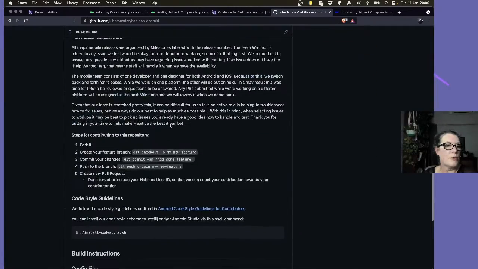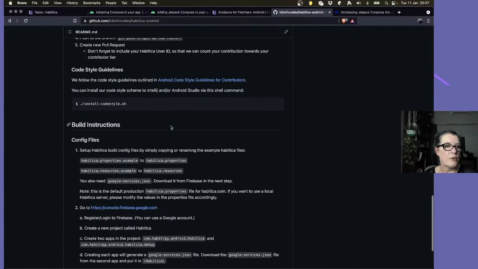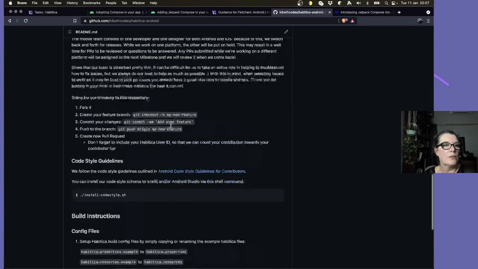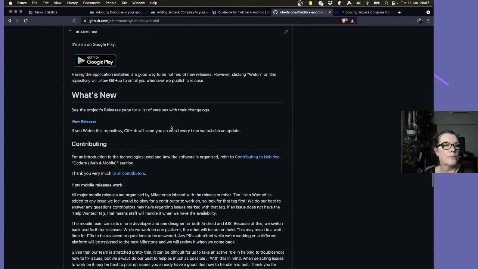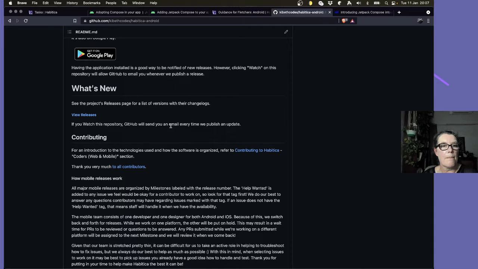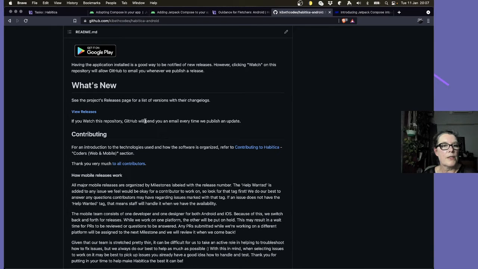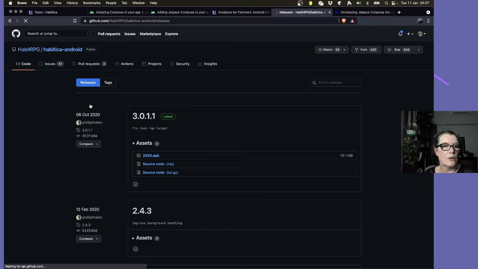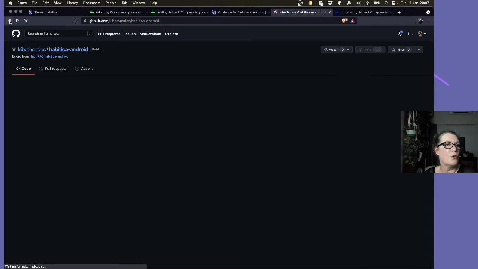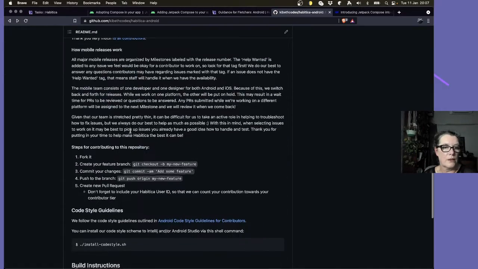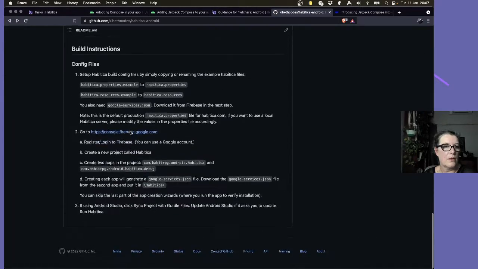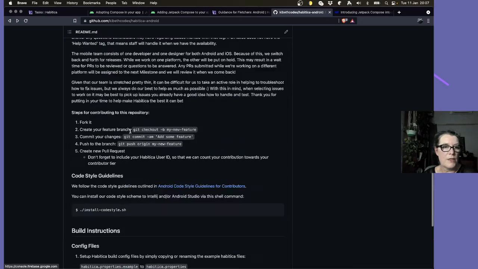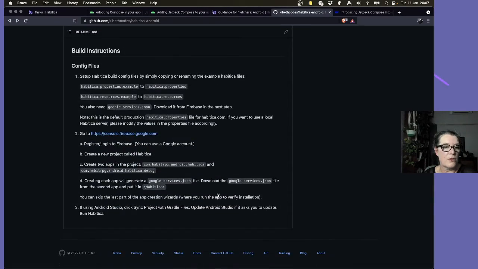Oh, there was something about the build process here, right? Let's see. Build instructions, config files. GitHub will send you an email every time we publish an update, view releases. But I think this releases page is pretty old. Yeah, see, that's October 2020. That's way too old. They must have moved to a different thing. Okay, Firebase. So they obviously set this up because I think they use Crashlytics.